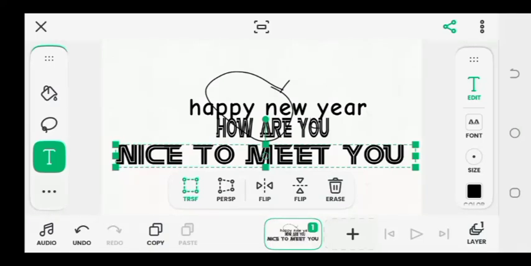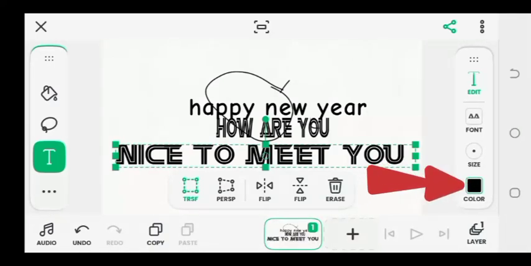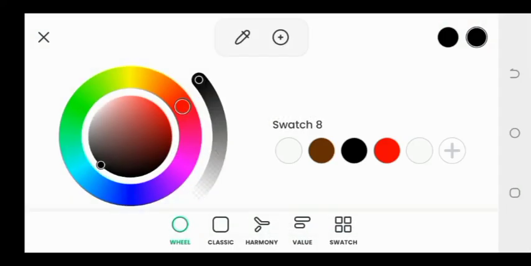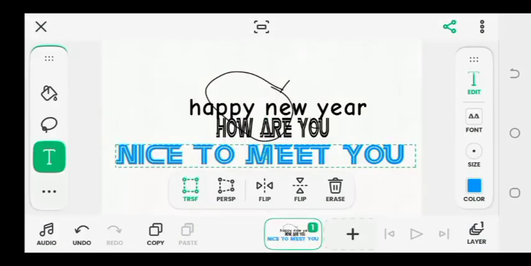Now the color. As you can see, underneath the size is the color. For you to change the color, you just tap it. Then this is going to pop up. Anytime you want to change the color of something, this is what is going to pop up. Underneath, if you want to change the style of the color, you see classic, harmony, value, and swatch. I'm going to be teaching you guys that in my next class. But I want to change the text color to, let's see, blue. I don't like this blue. That's purple. Something like this now. As you can see, the text is already blue.